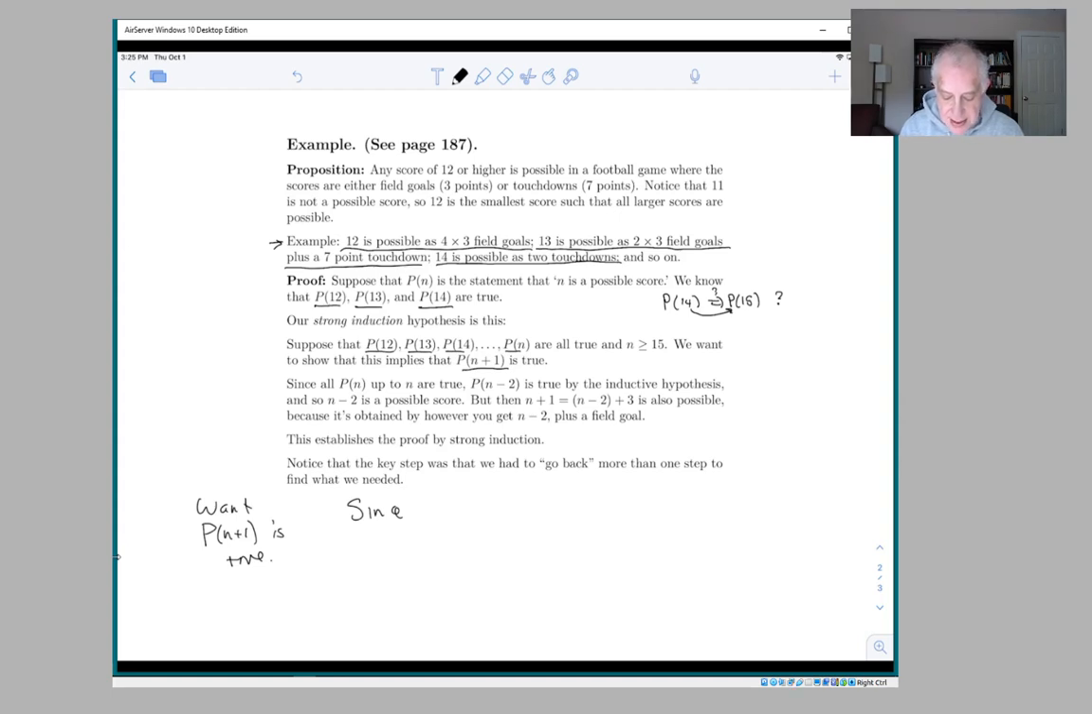But since P of 12 through P of n are all true, we know that P of n minus 2 is true. In other words, we know how to get n minus 2. And if we know how to get n minus 2 and we want to get n plus 1, it's clear how to get n plus 1. You just add 3 points.